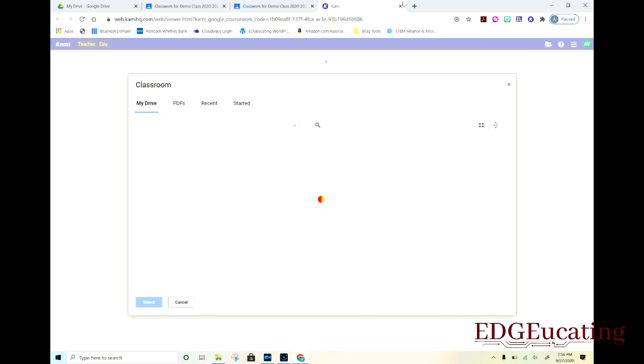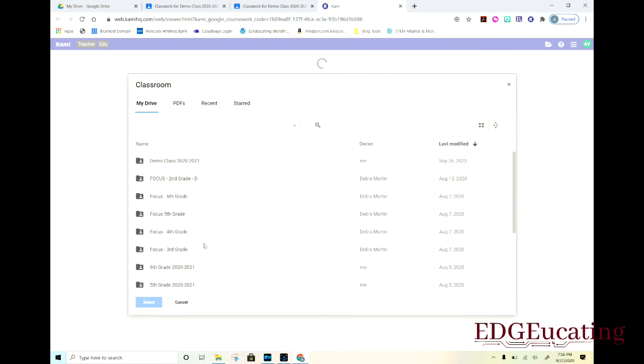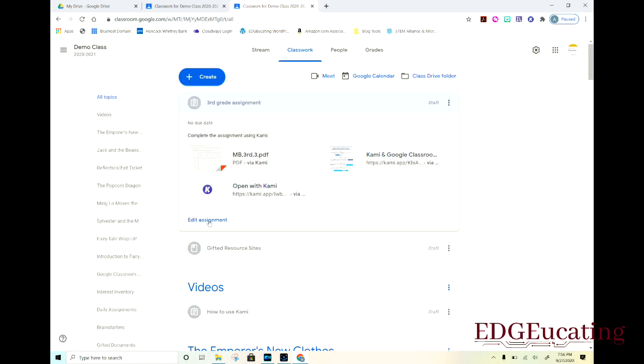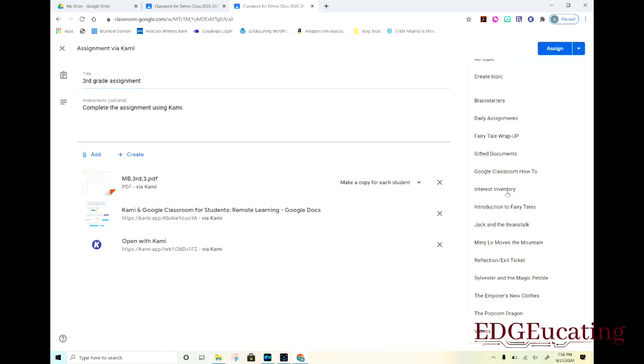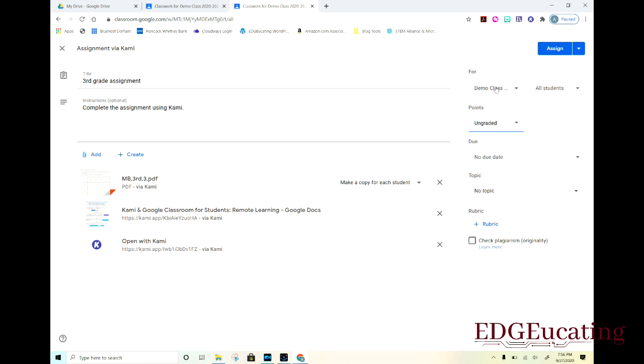Okay, so there it is. It's a little bit different. It'll open directly in the document for them. I have the teacher version, so that changes things a little bit. As I mentioned before, you could do the edit assignment. This is where if you wanted to go in and change anything, you could do that from here. So if I wanted to go in and make this a brain starter or a daily assignment, if I want to change my grading, if I want to change which class or assign it to another class or give it a due date, you could do all of that right inside of here because we made it a draft.